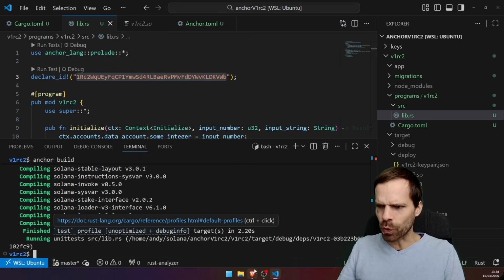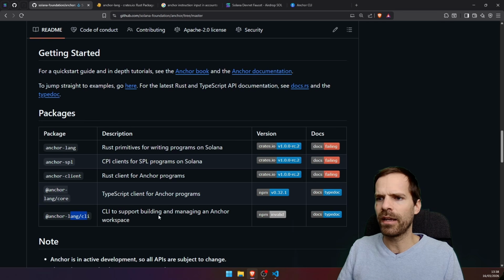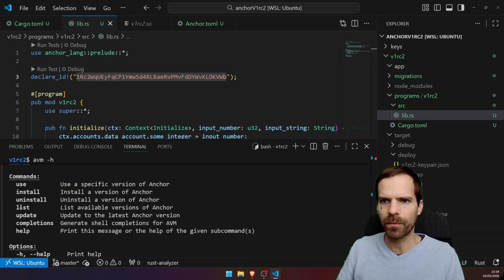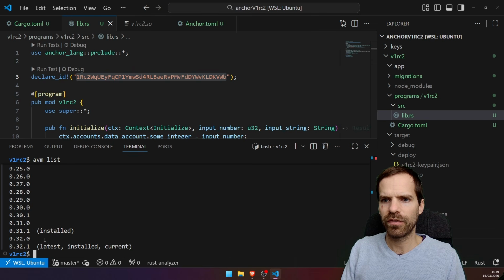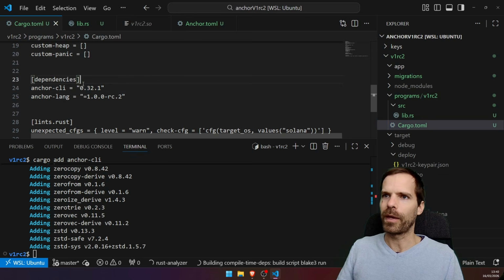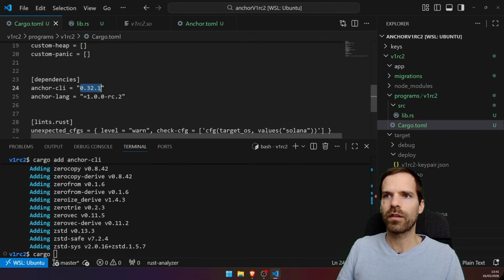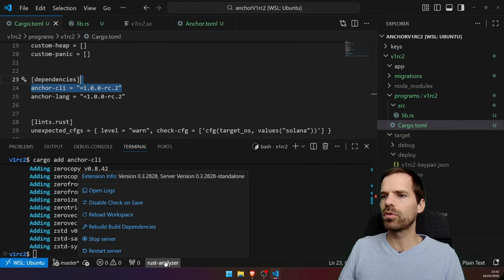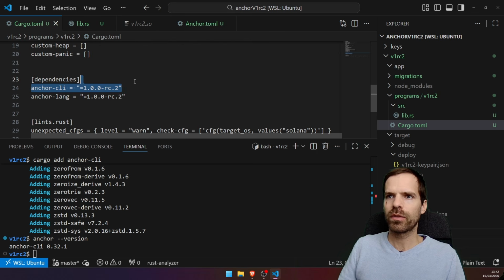Actually, can I do that? Anchor CLI? No, I think this is all handled with the Anchor version manager, and this thing does not have version 1 yet. Can I get it through cargo? Okay, now I'm adding it to this project, which is not what I wanted. Should at least add it as a dev dependency, but whatever. And does this thing have a version 1 RC2? The Rust analyzer seems to not complain. But let's do this somewhere else.